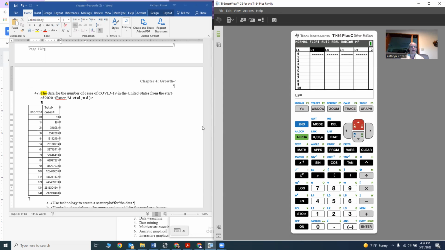So in L1, you're going to type in your X values, which in this case happens to be the months. Then in L2, you can type in your Y values, which in this case happens to be the cases. So you should have been typing all your data in. You should have it all in there nicely.